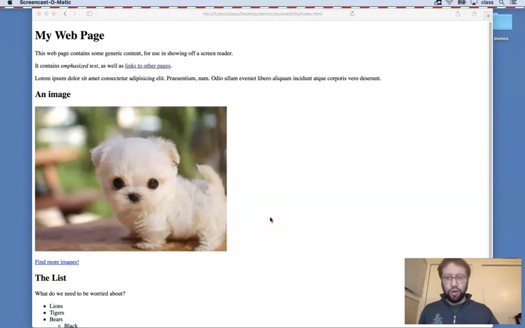Okay, there's one other piece of navigation that VoiceOver lets you do that I want to be able to demonstrate.